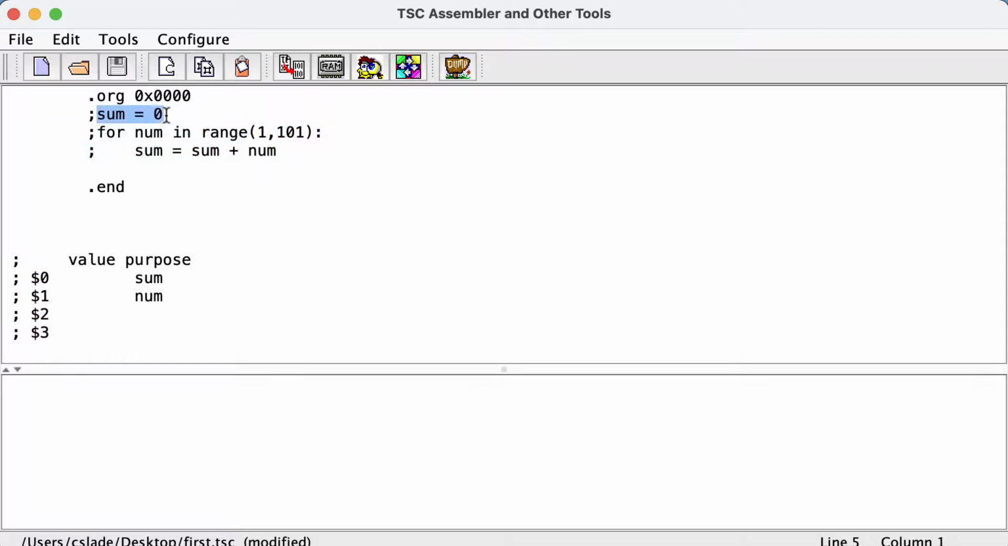So step one, we need to make sum equal to 0. Sum is going to be stored in register 0. So what I want to do is put a value of 0 inside of there. So how can I do that?